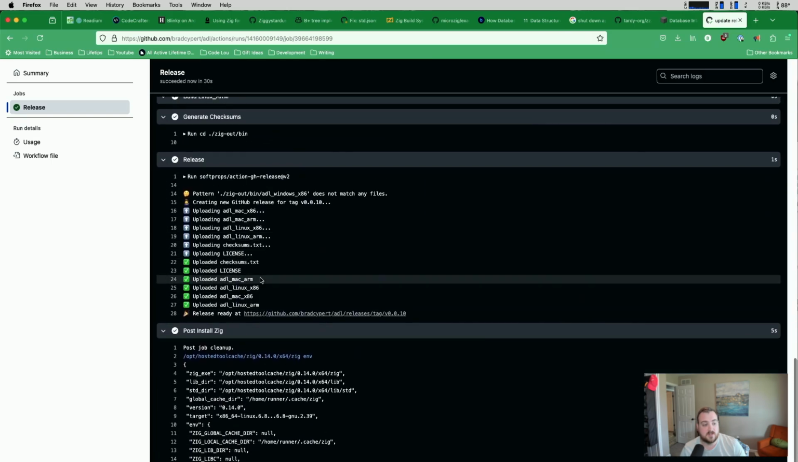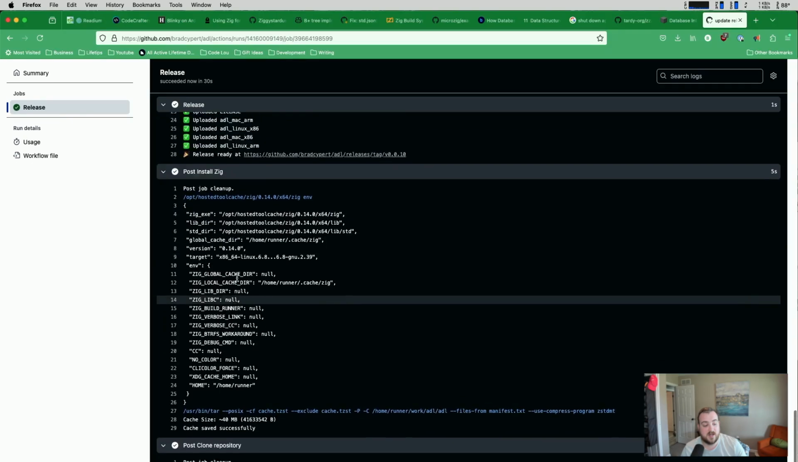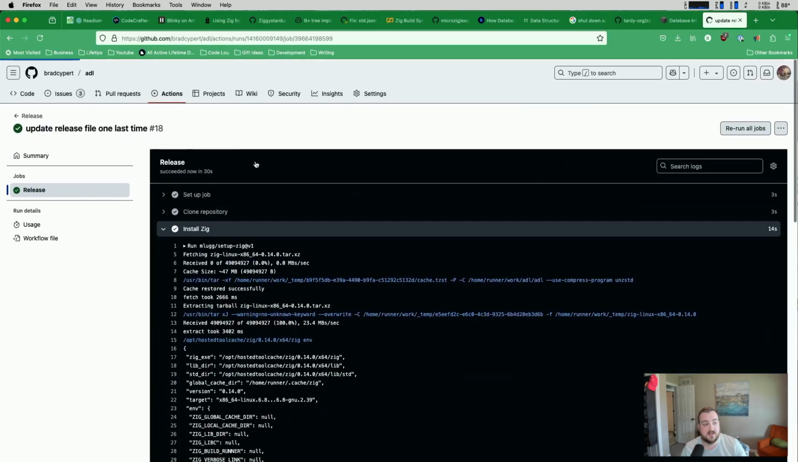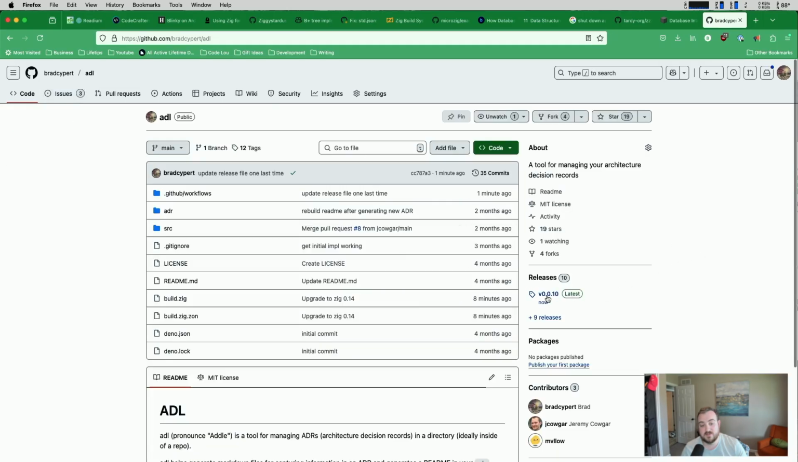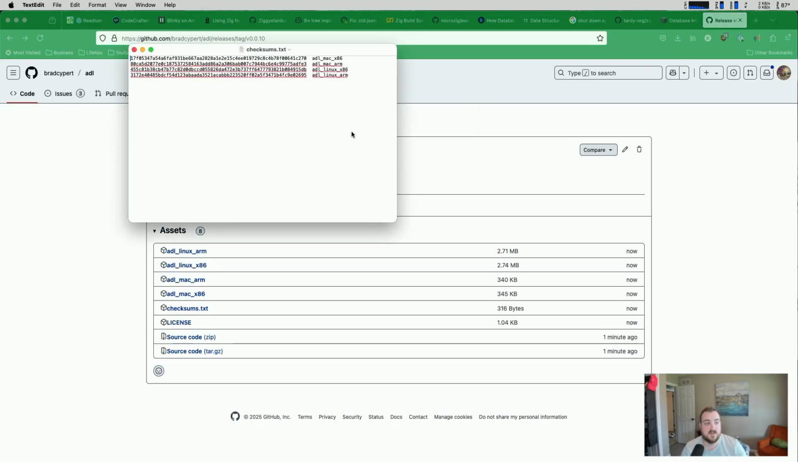We can see that it's also uploaded a checksums.txt file, and now if we go look at ADL over here, we should be able to see v0010. Excellent. Checksums text, and let's crack this open and see if it's what we would expect. Yeah, that is what we would expect. Excellent.